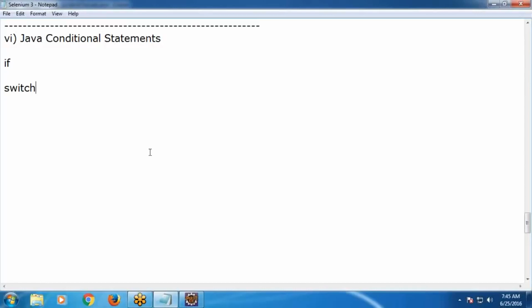For example, in VB script in UFT, it is the same: two types of conditional statements, the if statement and the select case statement. In C language, same: if and switch case. Here, if and switch. Two types of conditional statements.